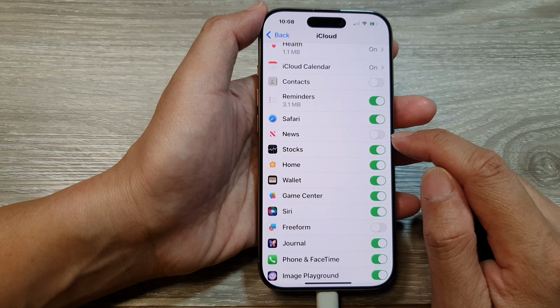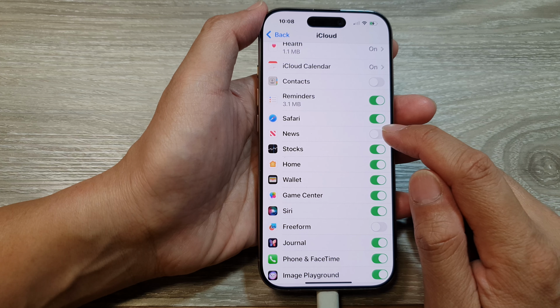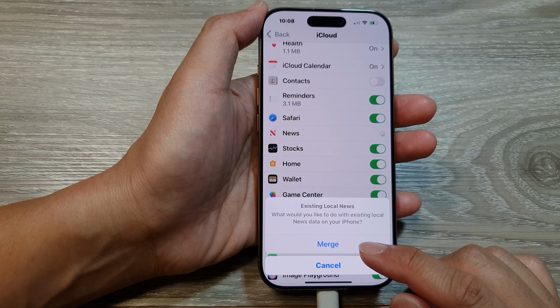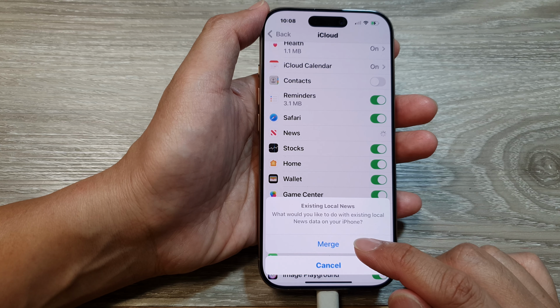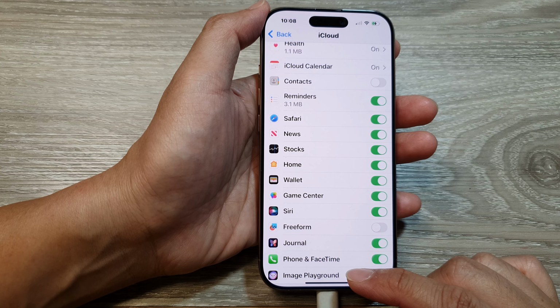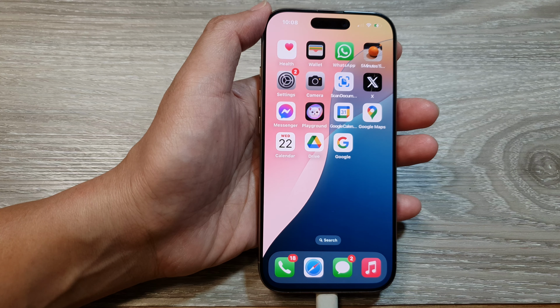And then you can also tap on the toggle button to turn on sync for news. When you turn it on, you can choose to merge or cancel. So I will select merge. And that's it. After that, you can swipe up to return back to the home screen.